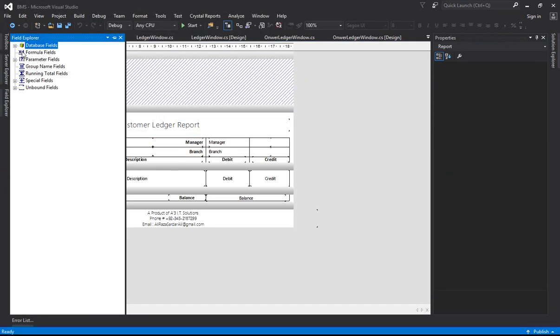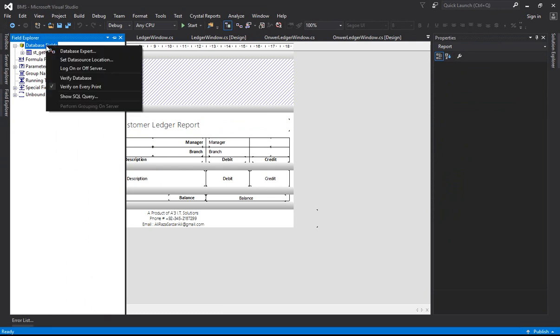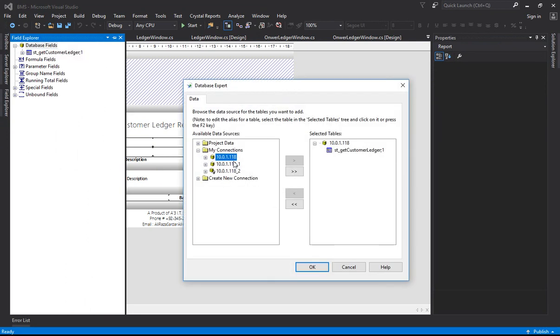But we have to change, of course, the procedure, that is, so database expert, and then let's open the connection first.